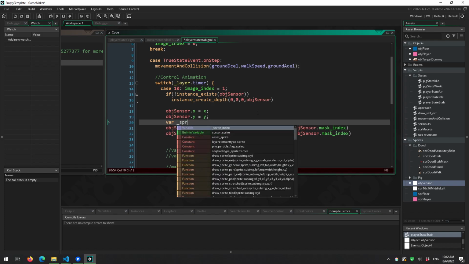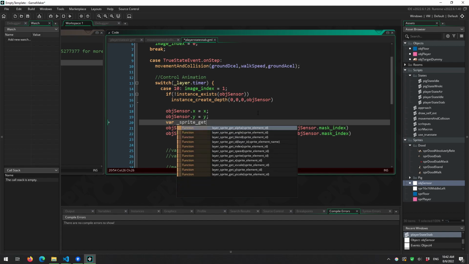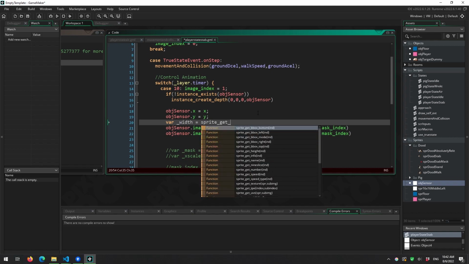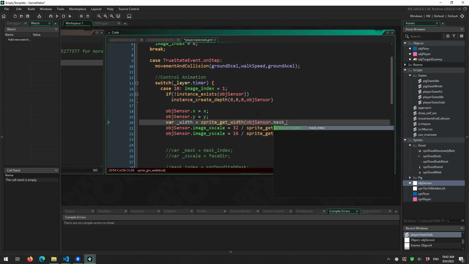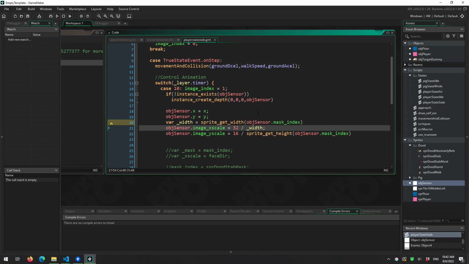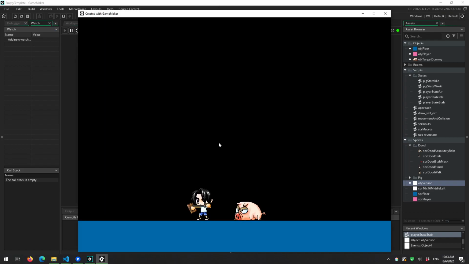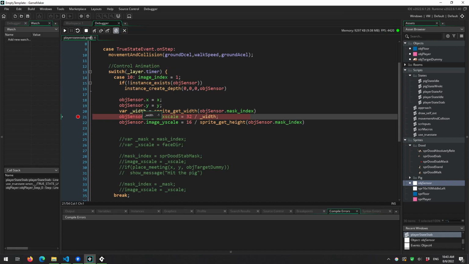So let's do a little bit of debugging because this is stupid. Sprite get width, sensor dot mask index. Let's just start with that one. Okay, we'll do width, and we can set a breakpoint right here. So we're expecting the width to be 16 by 16. Okay, we hit our breakpoint. Width is -1. Mask index is never -1. Wait.